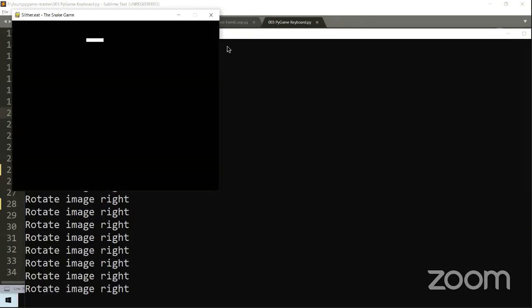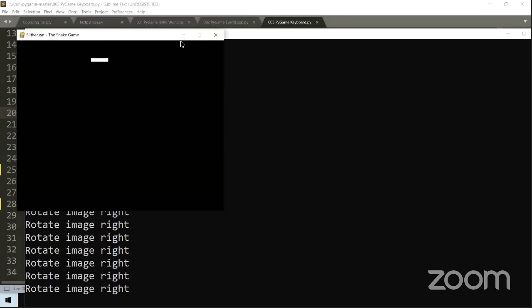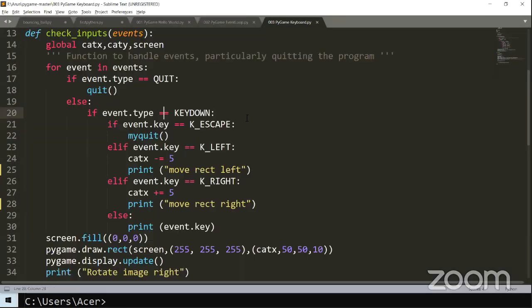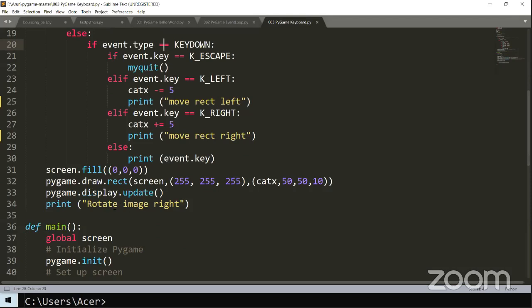Why is it saying image rights? Where have I done the wrong thing? Here it is. This print is coming in. I will comment out this unnecessary print.